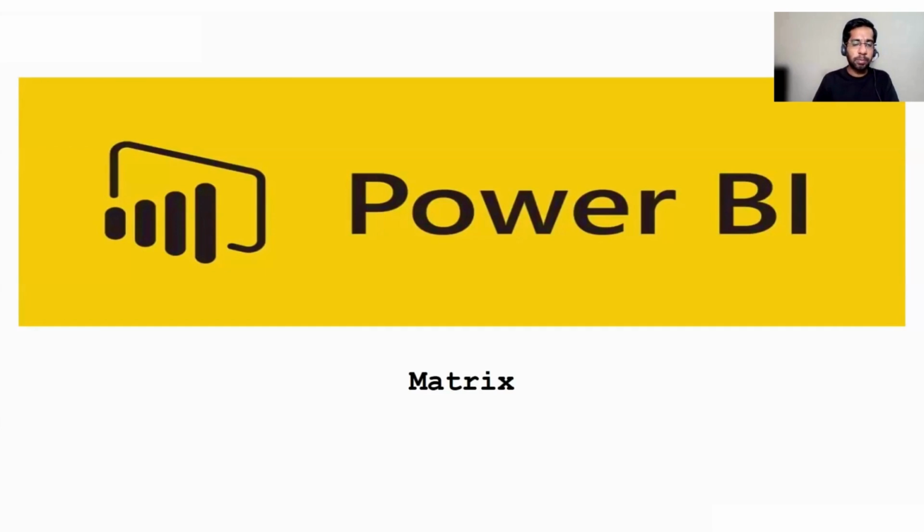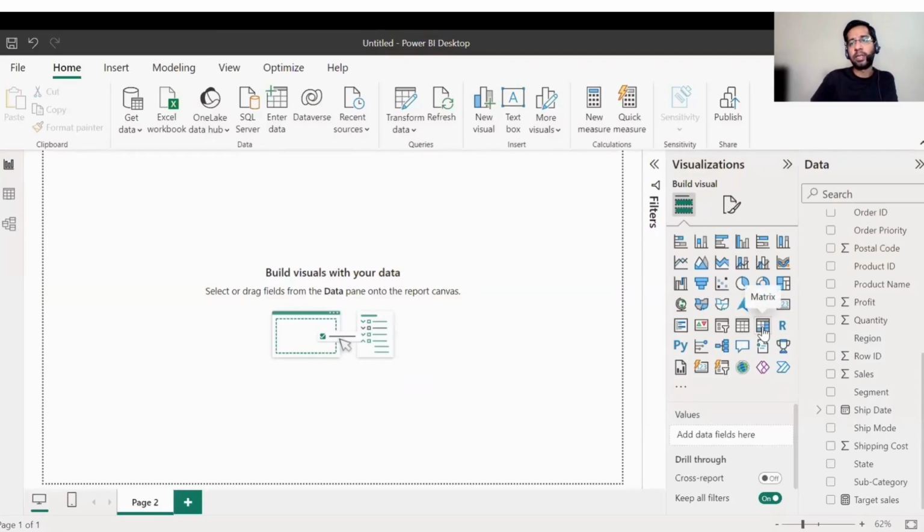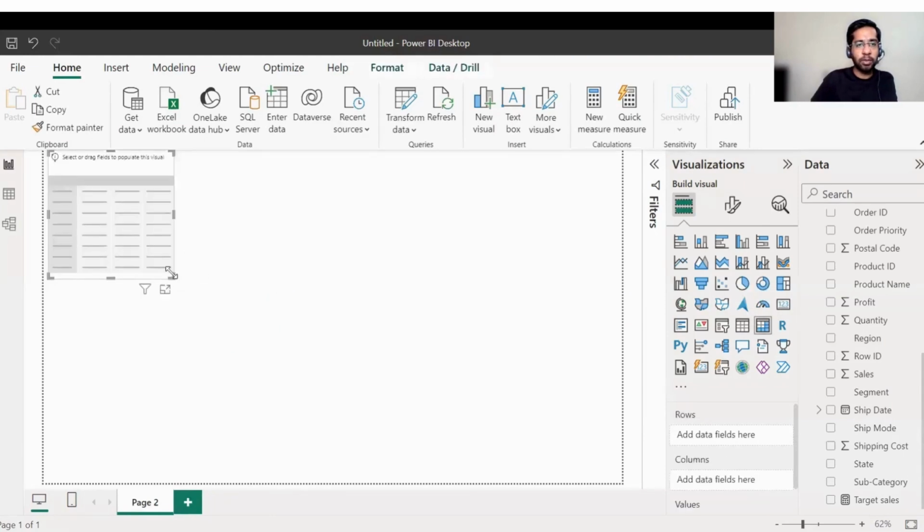So let's go to the Power BI screen and see how we can create these matrices. To create a matrix, I have this icon just after this table option. So you can click on this matrix. And first of all, let's discuss what is the difference between a table and a matrix. So let's say if I'm creating a table, so let's change it to table right now.